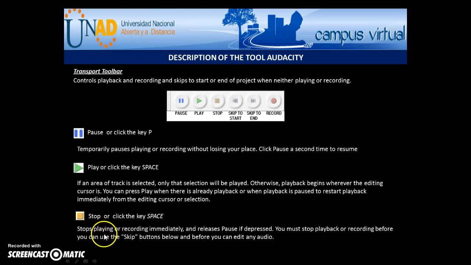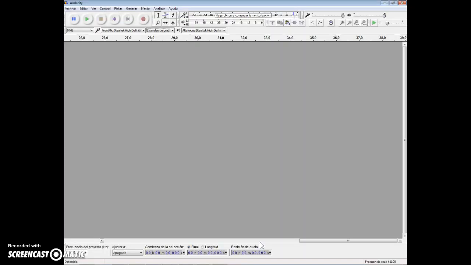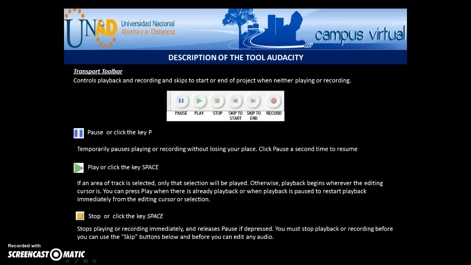This function stops playing or recording immediately and releases pause if depressed. You must stop playback or recording before you can use the skip buttons below and before you can edit any audio. This is the stop function.